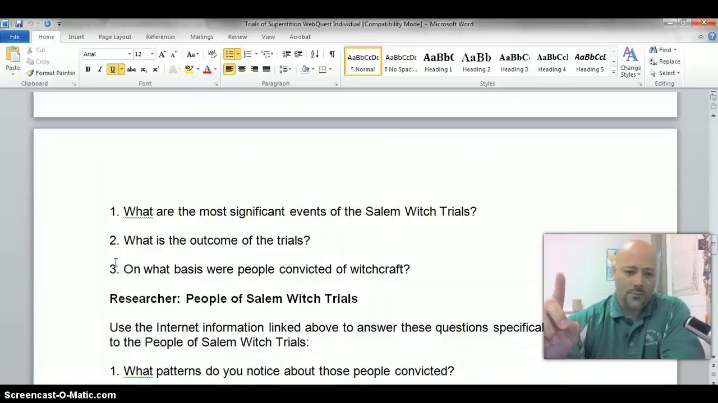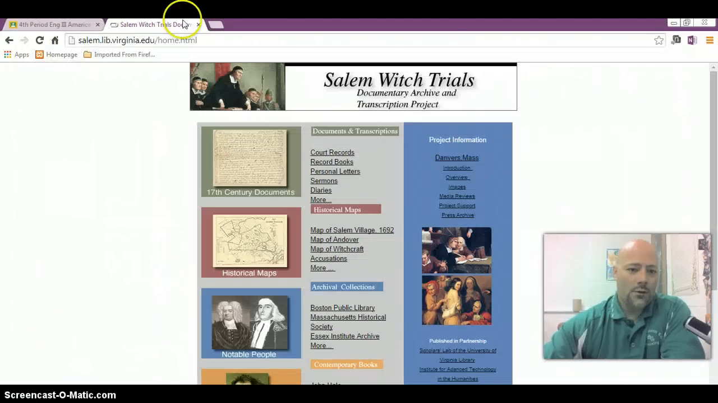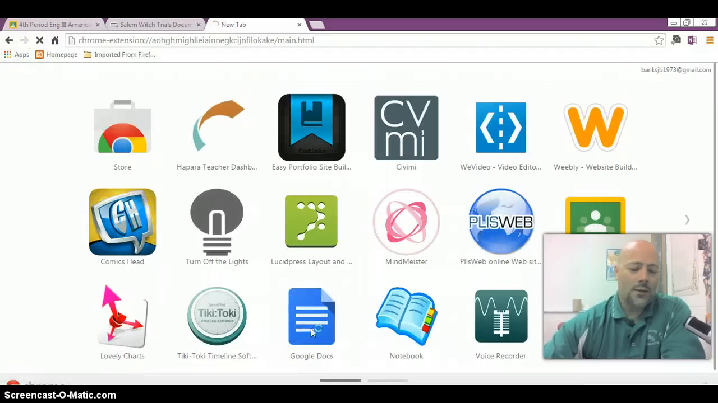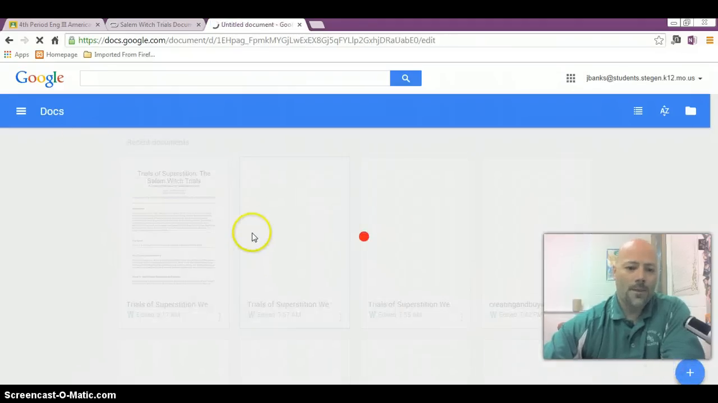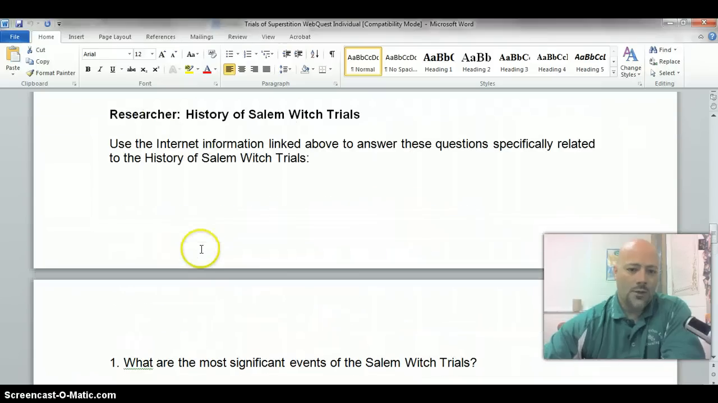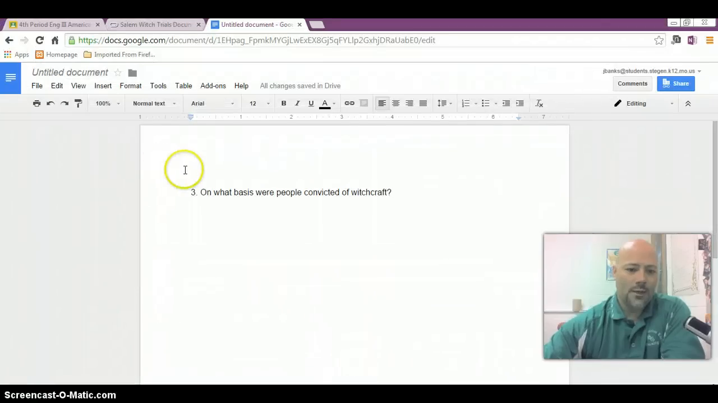You choose one of them, okay? So say, for instance, we are going to talk about this one here. On what basis were people convicted? So I would copy that, and I would go to my apps, open up Google Docs, and I'm going to create a new one. From that new one, I'll go ahead and paste the first question. And when we go back and look at the paper, it's going to be the history of Salem witch trials. So I'll just copy that and put that in at my beginning.